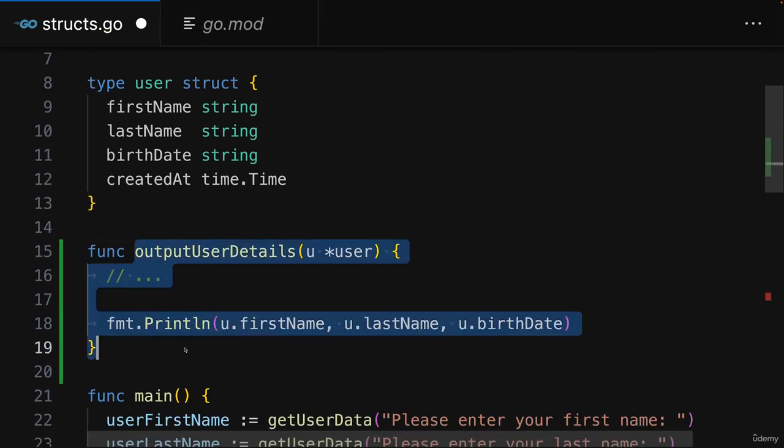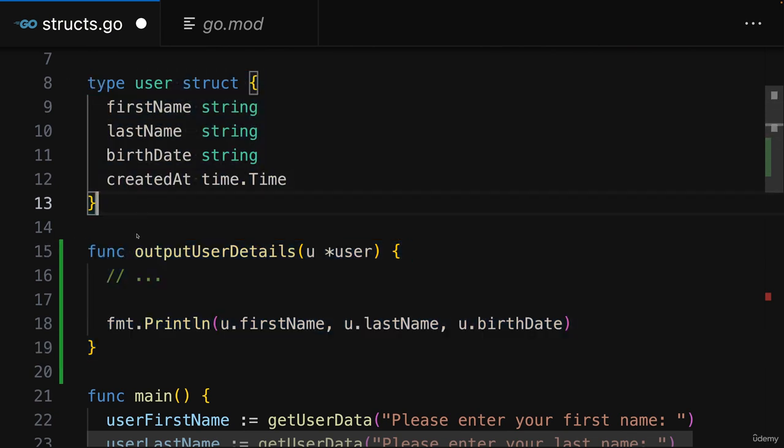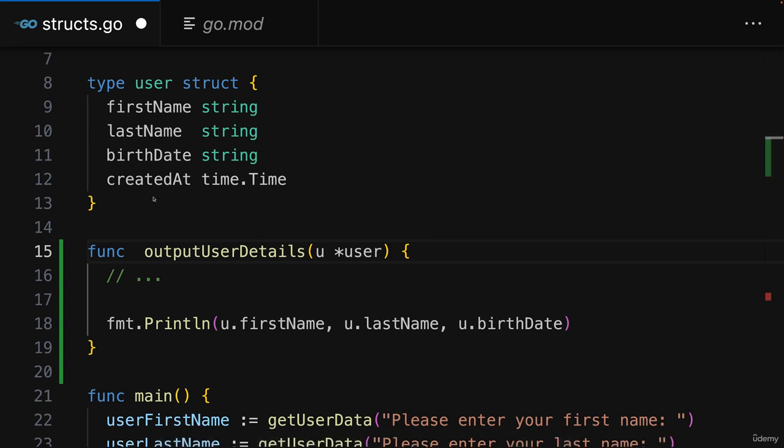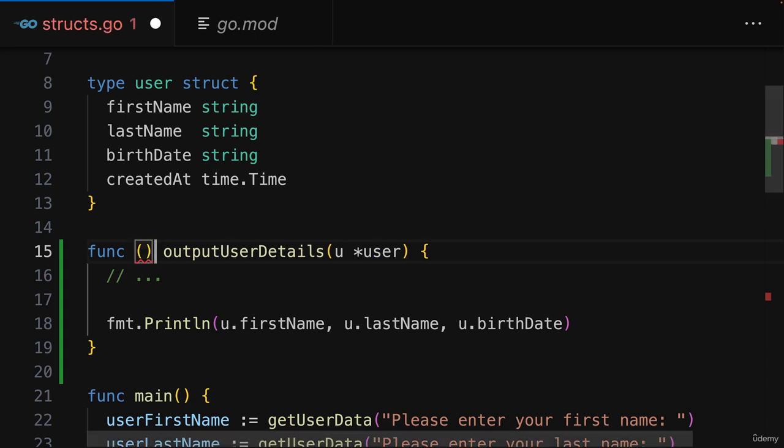But you can store this function anywhere. You do not attach it to a struct by moving it below that struct. Instead, you do turn it into a method of that struct, as it's called, by adding a pair of parentheses in front of the name of the function. So after the func keyword, but in front of the function name. And here you now specify the type of data, the struct typically, to which that function should be attached. In this case, user, because that is the struct to which I do want to attach it.